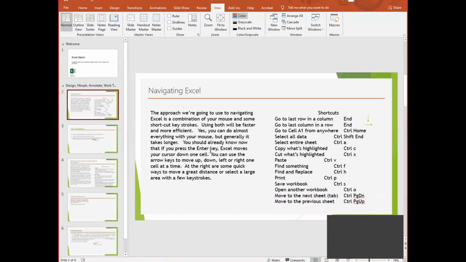You should already know that if you press the Enter key, Excel moves down one cell. You can change that. It's in the options. You can change it so that it moves to the right or it moves down. But the default is to move down. You can use the arrow keys to move up, down, left, or right one cell at a time.